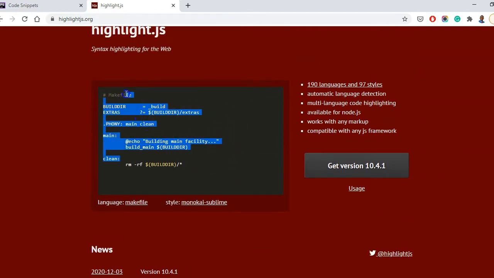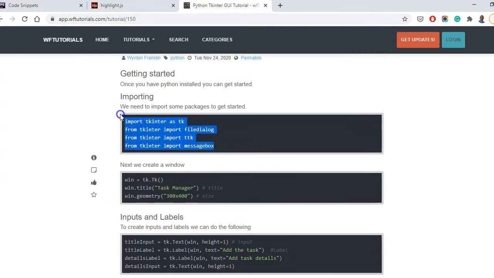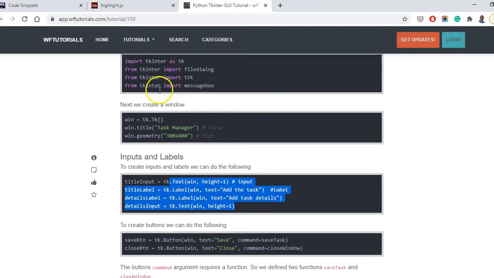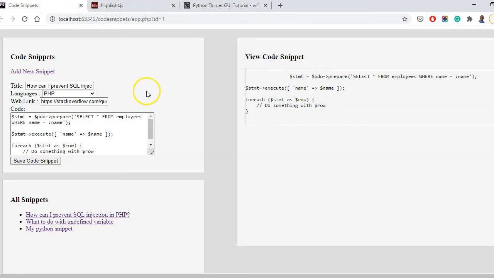It looks like this. Let's just check it out quickly. See, it looks like this, right? Oh, and I could use some code here as well. Right, so this is what HighlightJS allows you to do. So we're actually going to use that here.